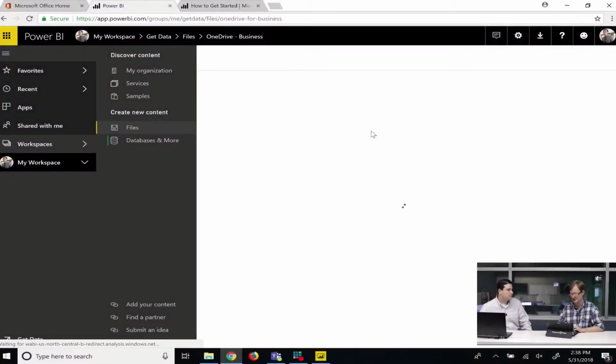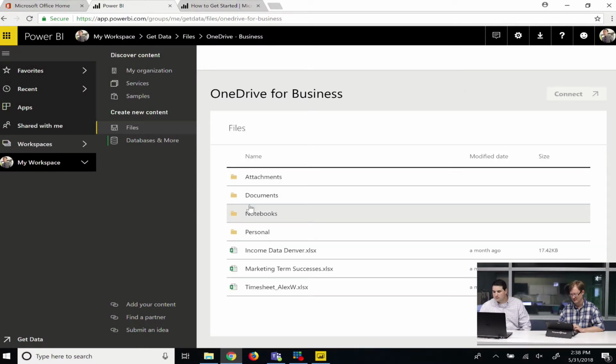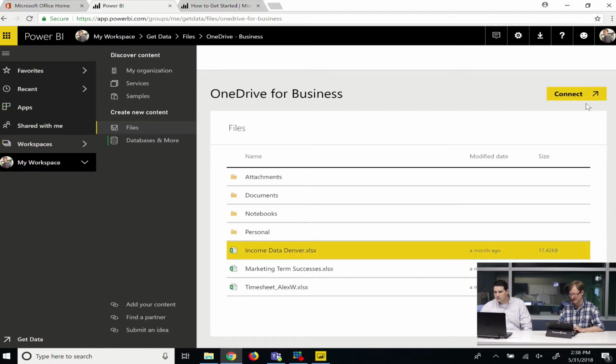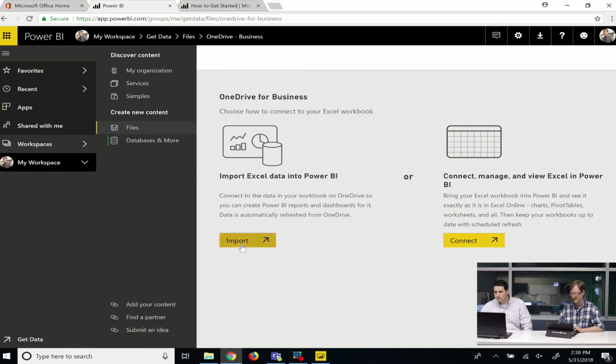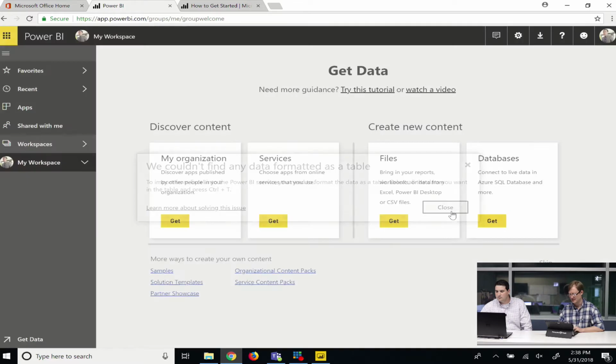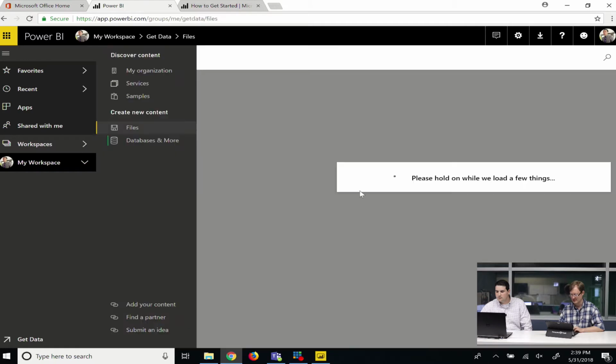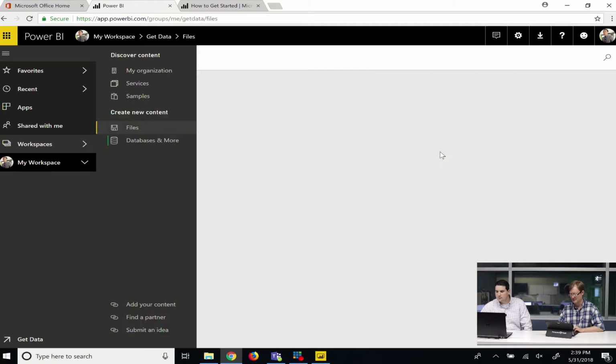We're going to go to OneDrive. And then we've got income data. And because this is an Excel document, we can import the data or connect to the data. And in order to get the fullest rich capabilities out of Power BI, we want to use import. And what it's going to do is, I was afraid of that, it's going to process that data and put it into your workspace. I'm going to do this in a different file here.